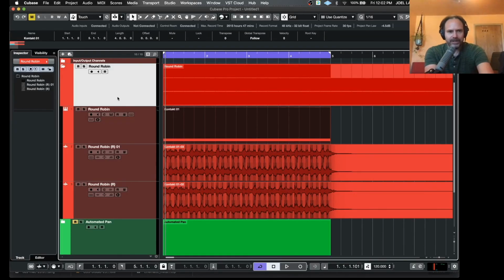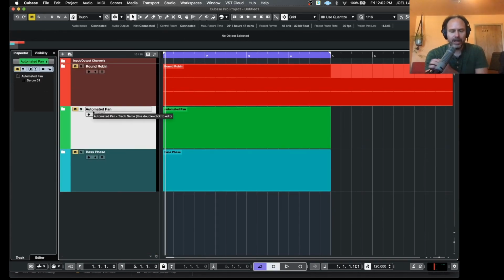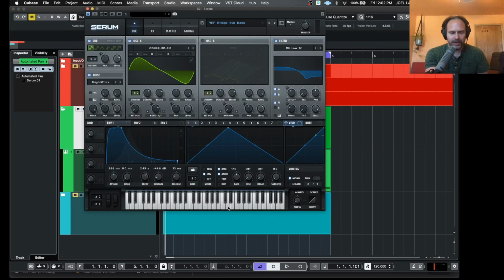So that's the first example, is with a round robin. Let's mute this and close this. Let me show you a second example with an automated pan. So in this case, I'm using a Serum synth instance with this one patch.